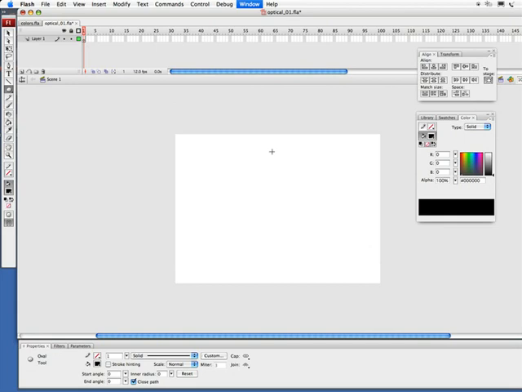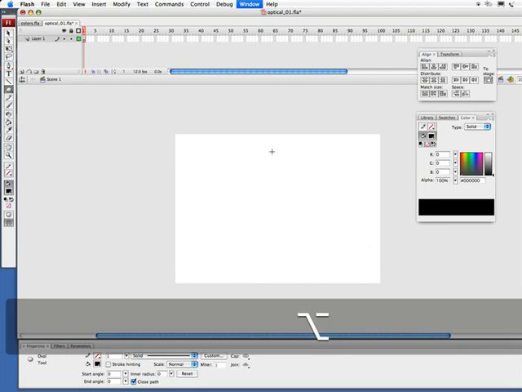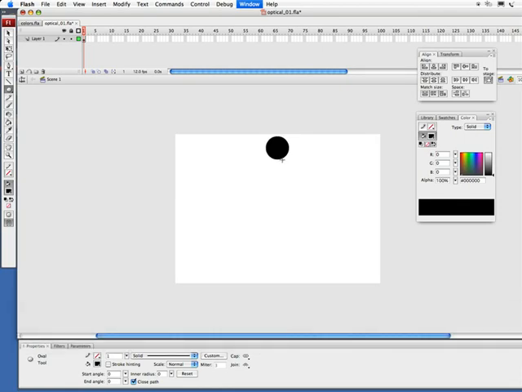All right, I'm going to be holding down my Option and Shift key, Alt and Shift on the PC, and I'm doing that so wherever I click, I can pull out a perfect circle from that center. So I'm going to click, drag out, let go of the mouse, let go of the keyboard.